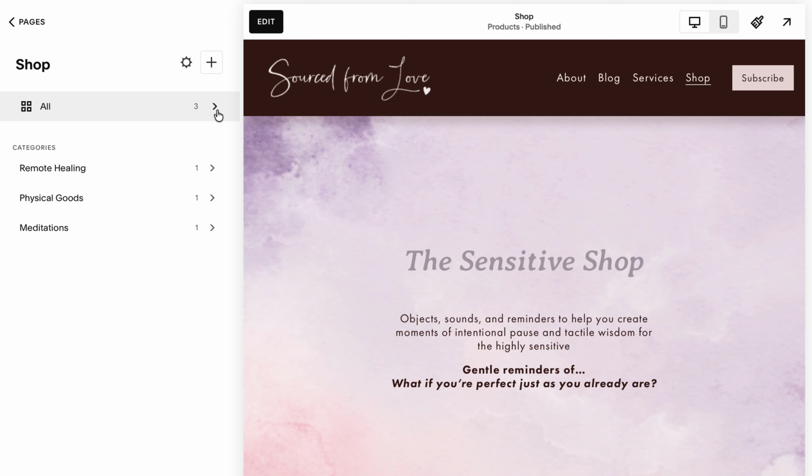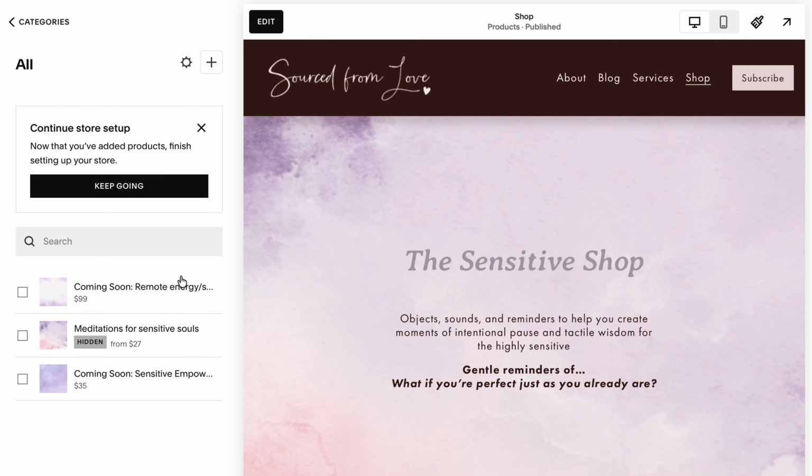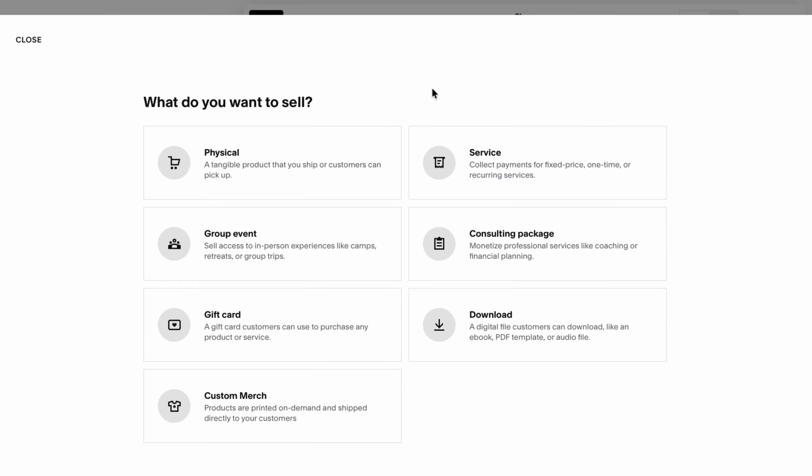So that's pretty cool. First, we're going to go into this all section, and this will take you into a kind of further deeper panel on the left that shows your actual products here on the side. This is also where you can easily create a new product. If you see this plus sign at the top, if you click the plus sign, it will show lots of different options you can choose from.